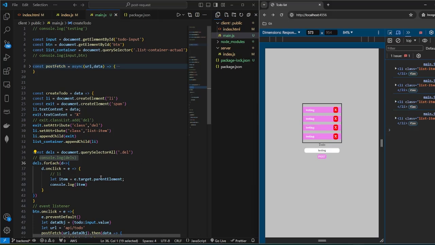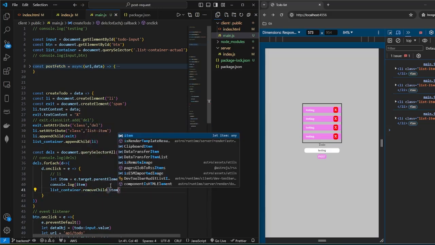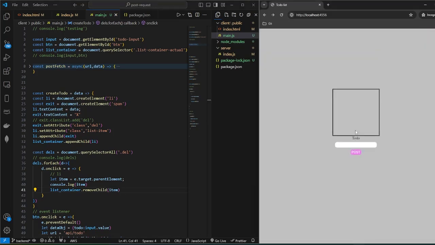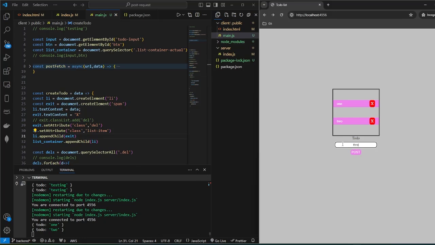Once that passes, we now need to delete this list item from the list container. Since we have the list item identified, all you have to do here is take listContainer and say listContainer.removeChild(item). So on a red button click, that item should be deleted. Let's test it out. We'll post 1 and let's check the server too. 1 gets sent to the server, which sends it back to us. 2 sends to the server, it sends back to us. And finally 3.